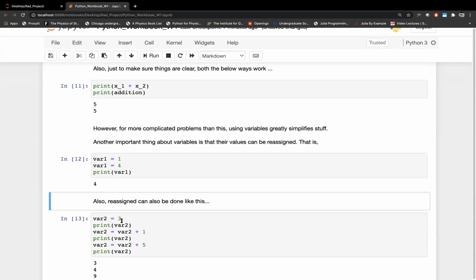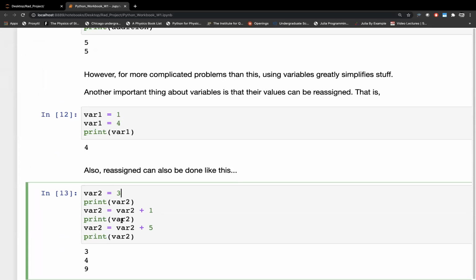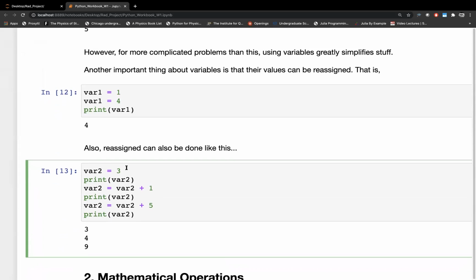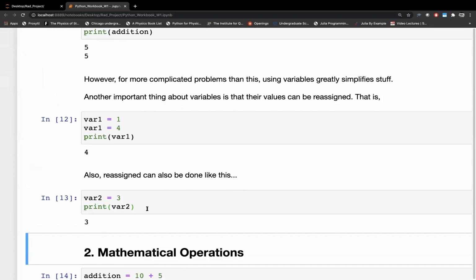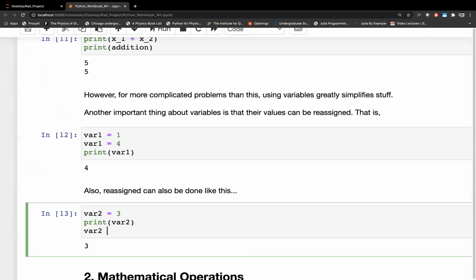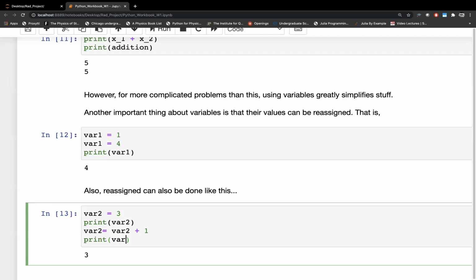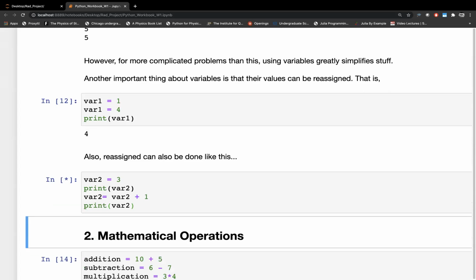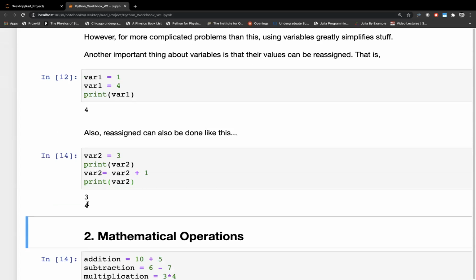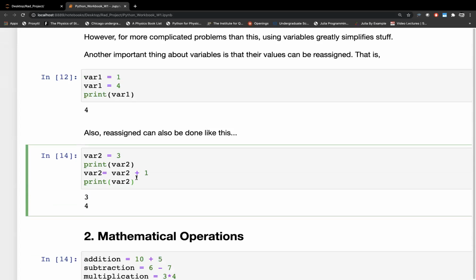And just like another concrete example of this, let's start with var2 equal to 3, and I print var2. Correct. Now let's just call var2 is equal to var2 plus 1. And if you print that, what's going to happen? We should expect that the value should be 4. So now, we see two things here, because we're printing two statements.